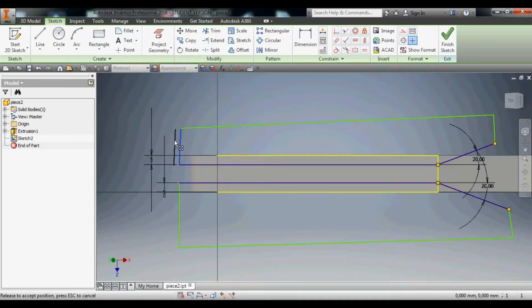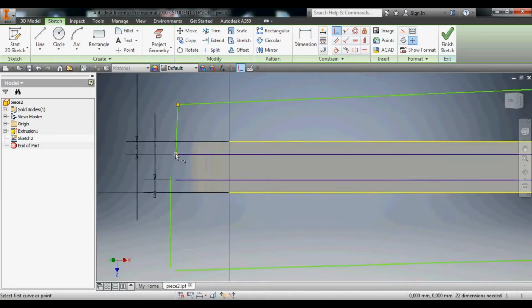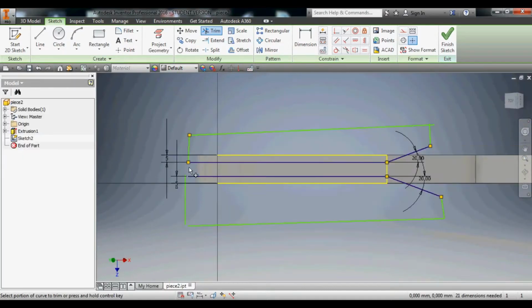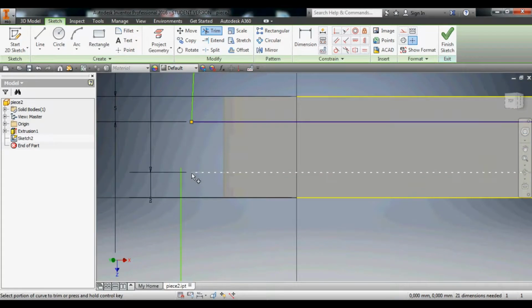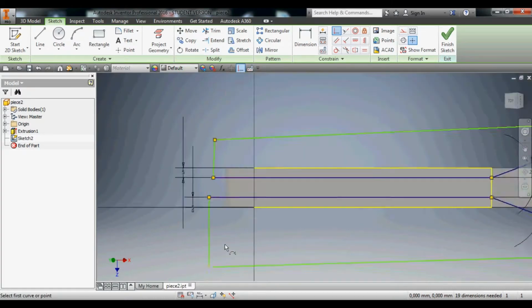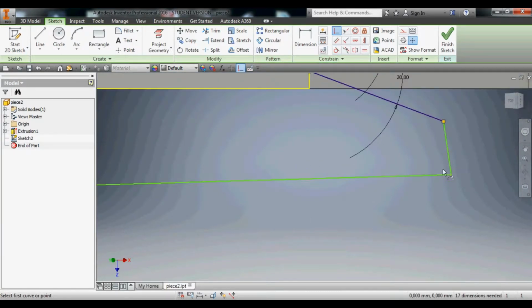because of this, if you move that, you can see, if you move this, you can see. So now let's do some constraints. Let's trim this. All right, and let's do the same right here. Let's select this part, and coincidence constraints. This part, all right.